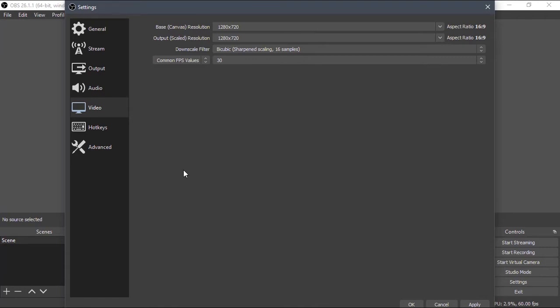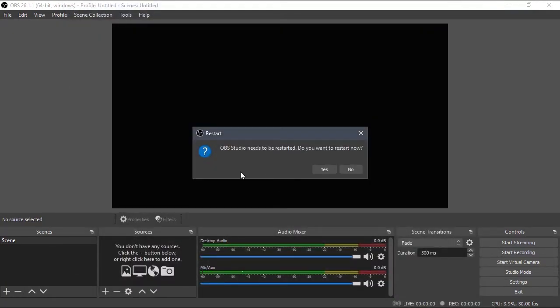But note that, for example, if you want to record video games, maybe you'll need to increase the frame rate to 60 frames per second to correctly record your game's motion. Now click on Apply, then click OK to apply the settings. OBS will now need to restart to apply the settings, so click on Yes to restart the program.